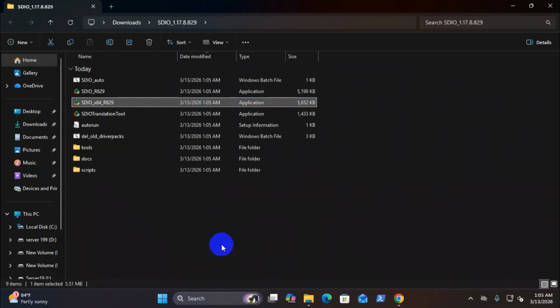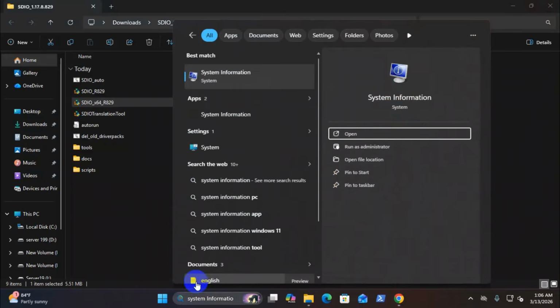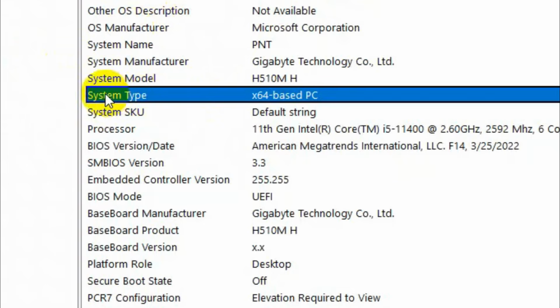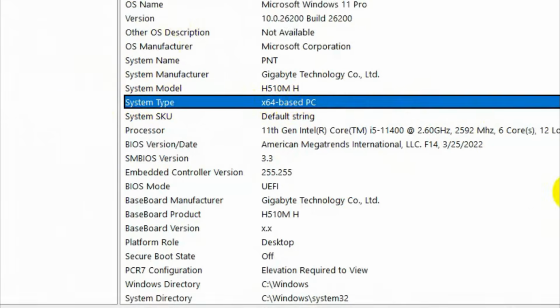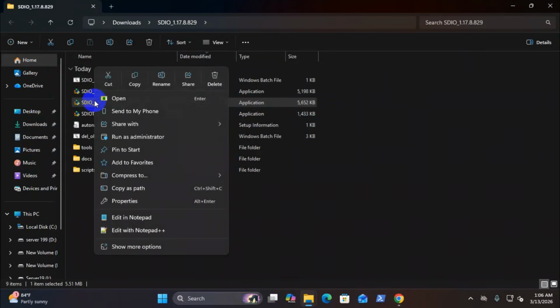Now I am going to show you my computer system architecture type. Go to search. In search, type system information. Click on System Information. Here you will find the system type: 64-bit architecture PC. So I have to install the 64-bit version. Right-click on it and click on Run as administrator.